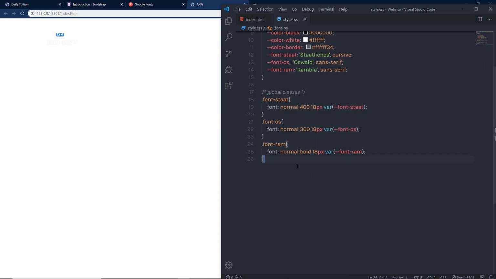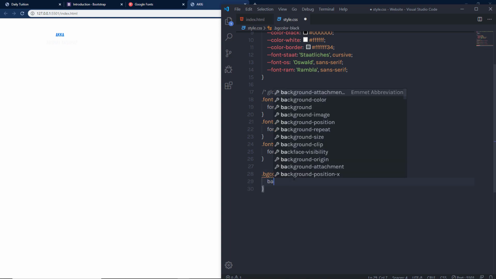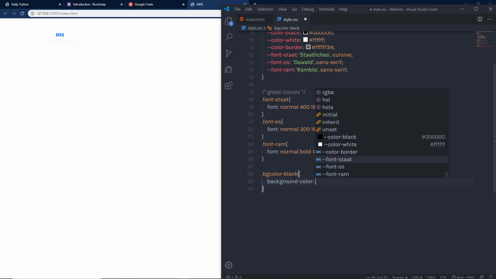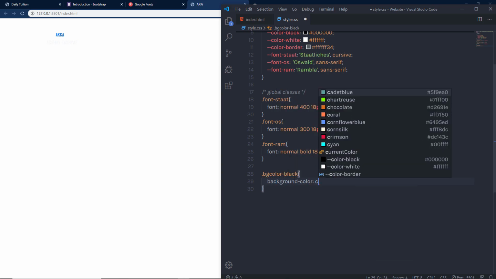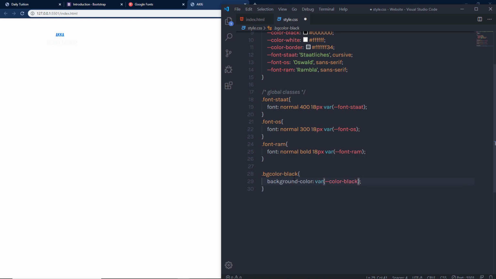I'm going to go back to my style.css, and here I'm going to create a global class. So I'm going to specify a name for this class, bg color black, and specify black color to it. So I'm going to specify background color and specify the value, color black, this one. So I'm going to call a variable color black here.